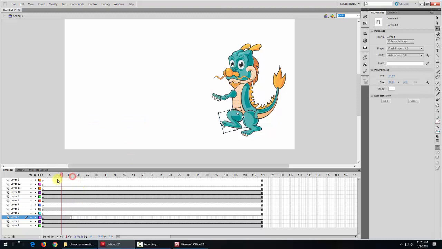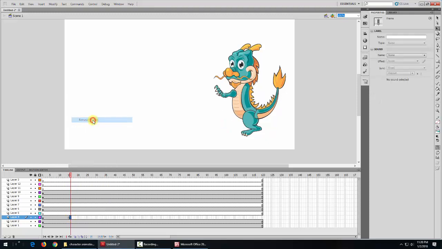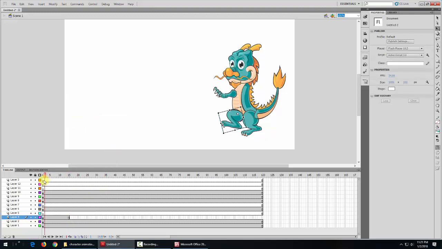Okay, so my leg from 1 to 16. I'm just trying to sync it up with the hand. So from 1 to 15, I want my leg to swirl. And then I'm just going to repeat it over and over and over again. This is one way to do it. So let's create a tween here.